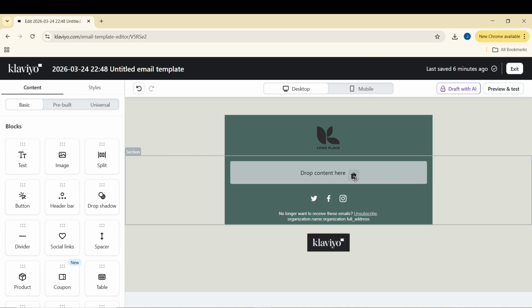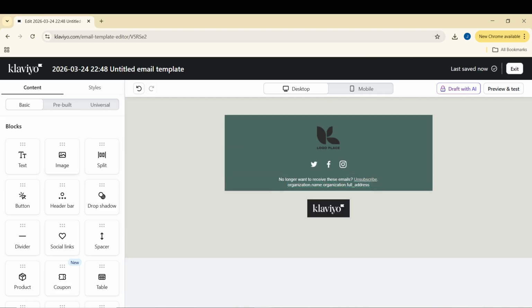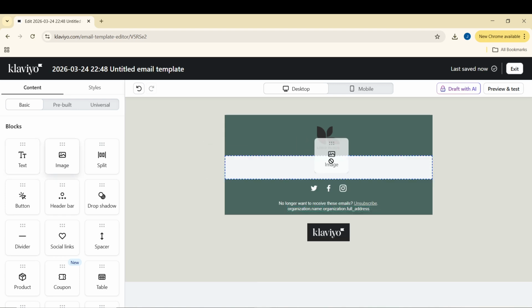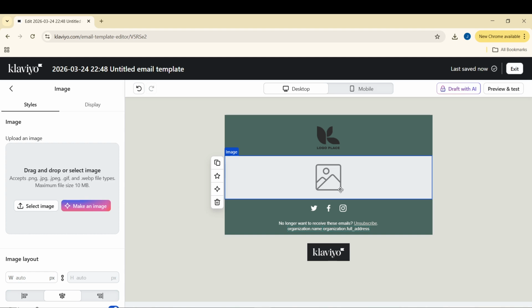From the Blocks panel, drag an image block into the email where you want the animation to appear. Try to position it in a spot where it supports your message, such as under a headline, near a product highlight, or above a call to action. Placing it with intention helps it feel like part of the design instead of a distraction.